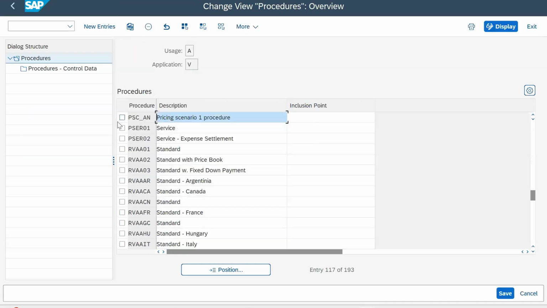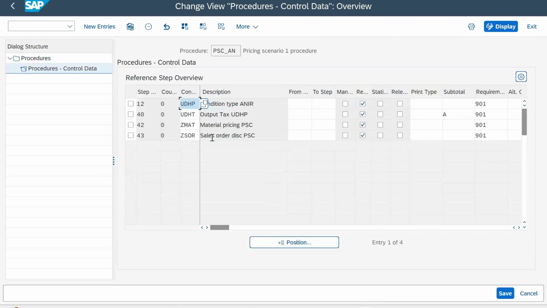Also, in the pricing procedure, we have kept it simple for the audience, just three or four condition types, so it's easier to understand. Right now you see there are only four condition types. The pricing procedure is PSC_AN. We have thought to discuss UDHP and ZSOR, for example, in this video, where we will show one sales org with ZSOR and another one with UDHP. This is for one sales organization and this is for another. We can show that in an example. This is the requirement.